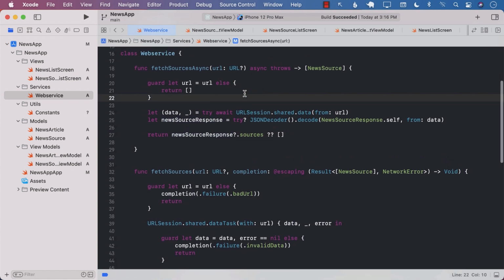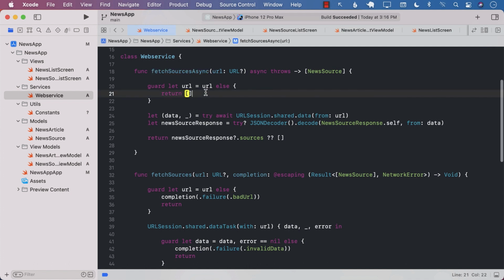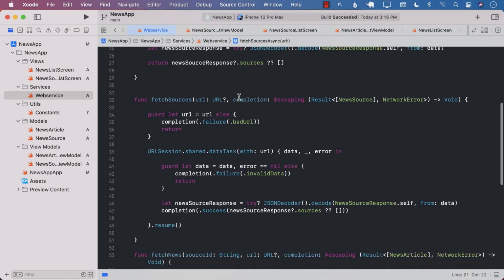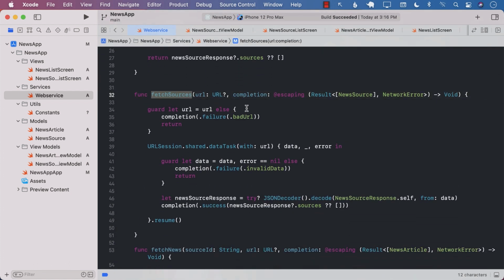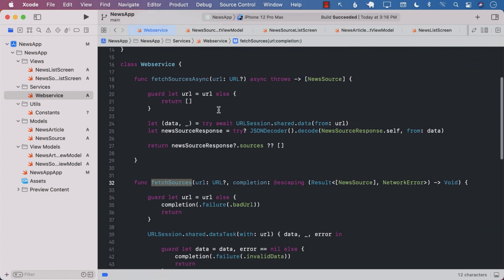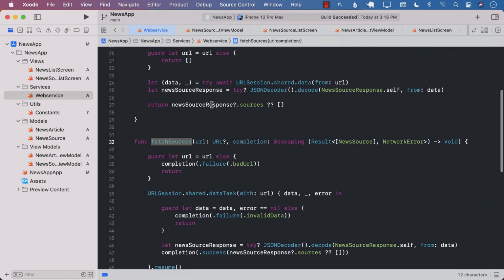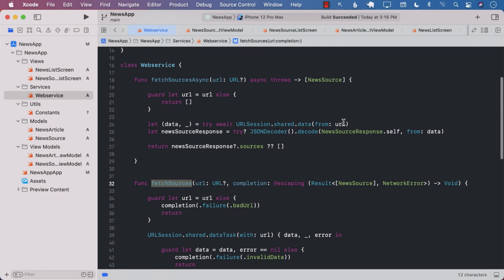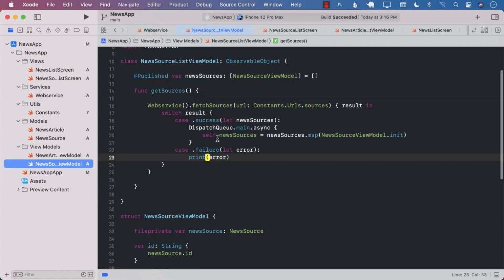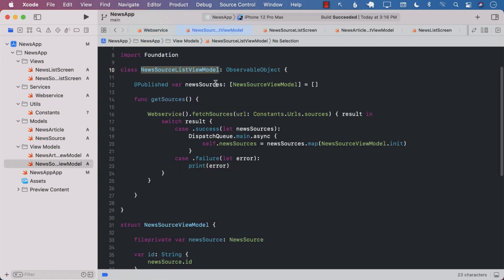You can see that our async function is definitely much less lines of code as compared to fetch sources. Also, the function that we have has a very nice and straightforward path. Let's go ahead and try to use this function, fetchSourcesAsync. We will use it from inside our NewsSourcesListViewModel.